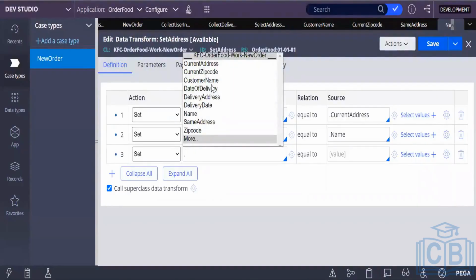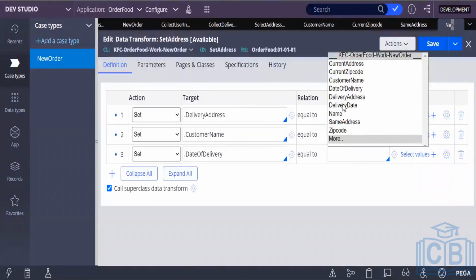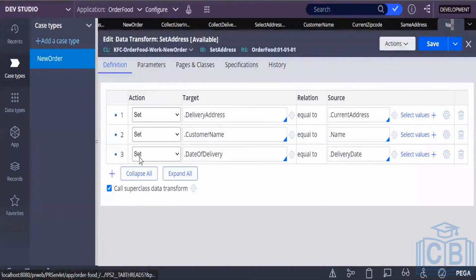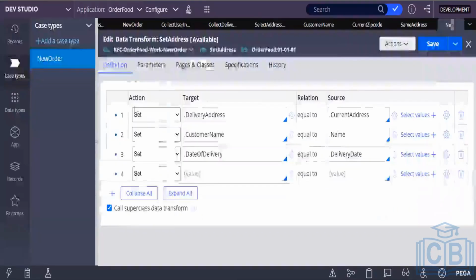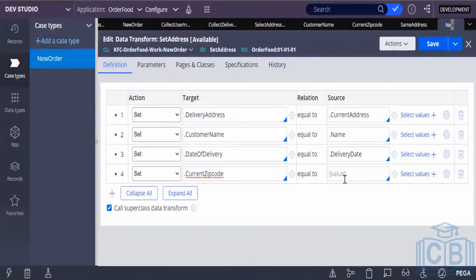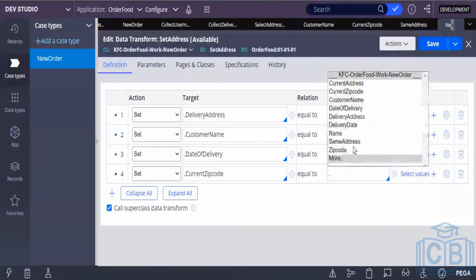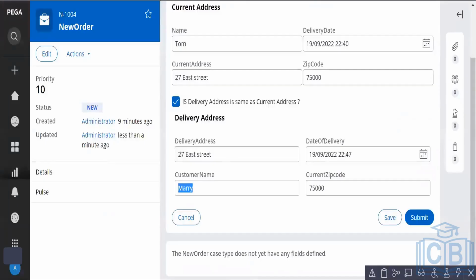We can even use Update Page also, right? Because all the properties are on the same page, all the properties are in the PyWorkPage only. We are directly using the Set method here. If properties are on different pages, then you use Update Page. You have to get the context: on which page the properties are and on which page the target is. Here, both are on the same page, so you can directly use it.